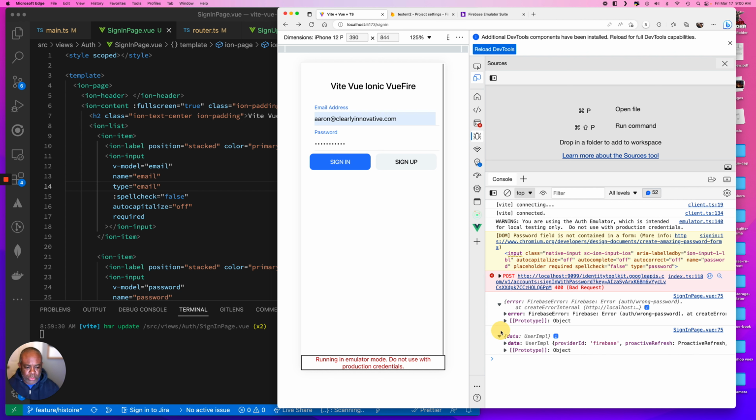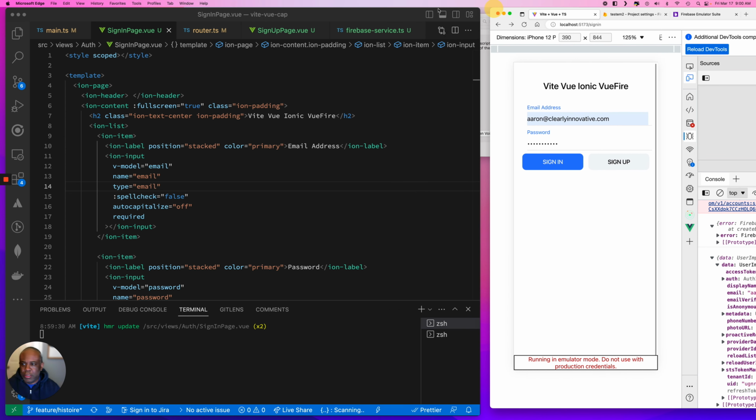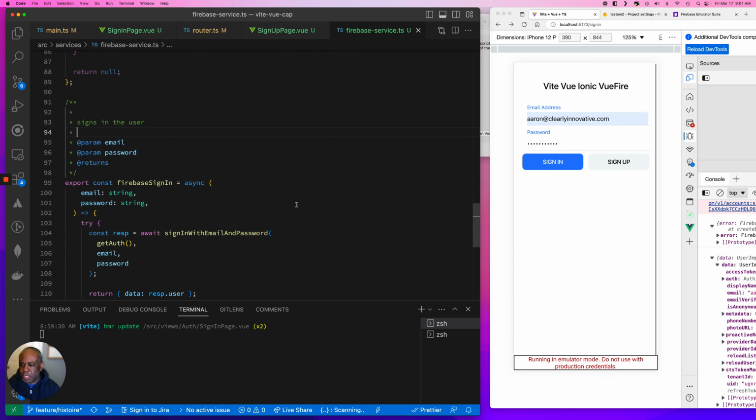And my sign-in worked, and my user came back. So I've just logged in my user. I showed you how to create the user, I showed you how to sign in the user, and we've isolated our functions into our Firebase service. So the next thing we want to do is actually connect the routes.